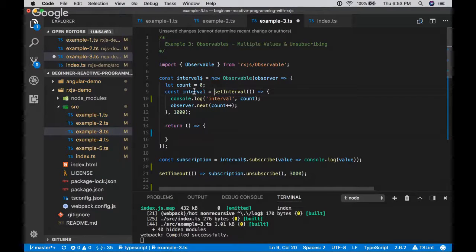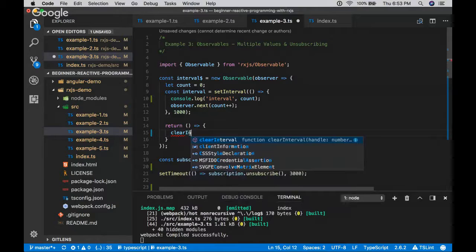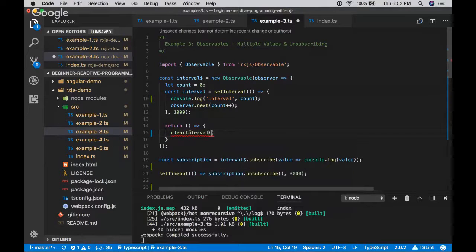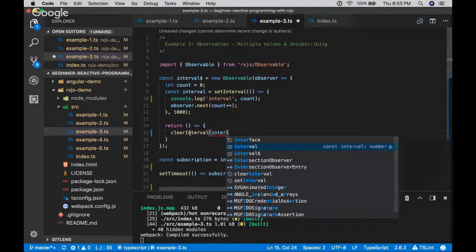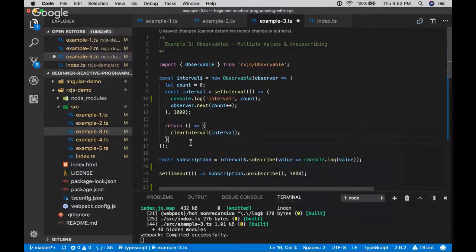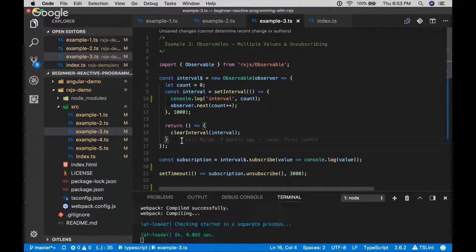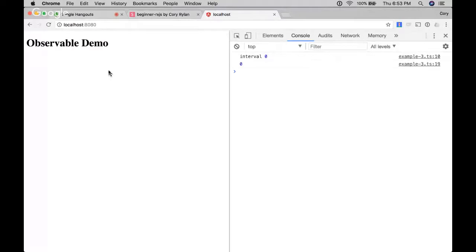So in my observable here, I'm going to catch my interval in a variable. And then in my cleanup function, I'm going to call clearInterval and hand back the reference to my interval. So now when I've unsubscribed from my observable, RxJS and my observable class are going to call this cleanup function, which will kill my interval from running. So I don't get that memory leak.